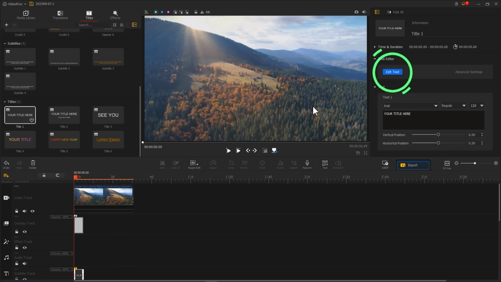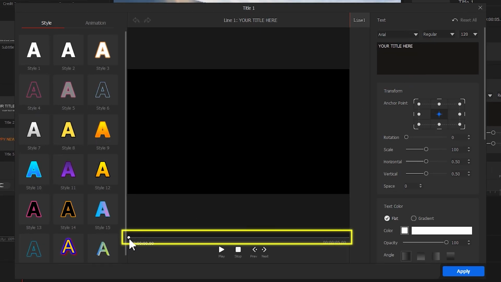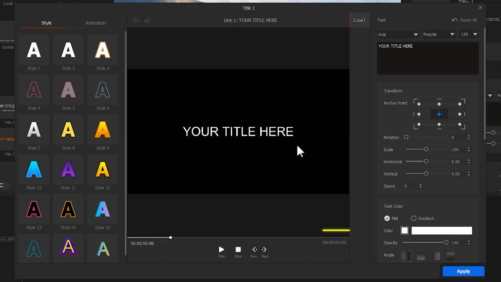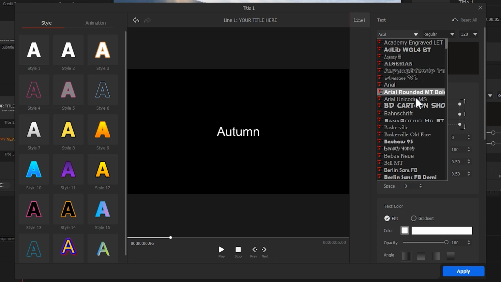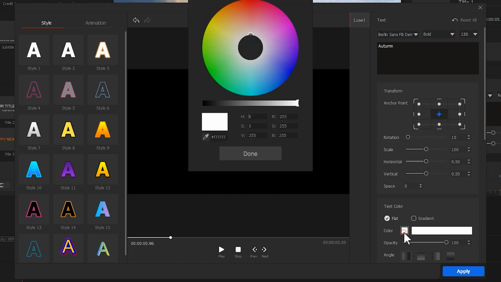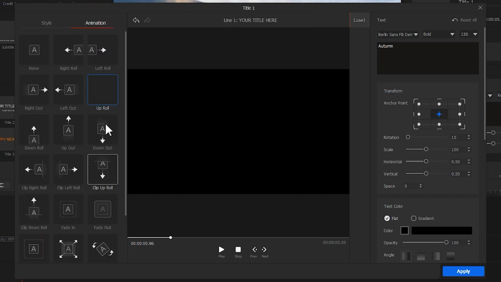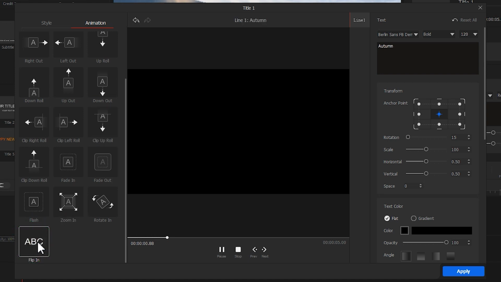Click Edit Text. Drag the playhead to where the text appears. Write your text and pick a font. Give it a slight angle, for instance 50 degrees. Make the text black. Then choose an animation like Flip In. Click Apply.